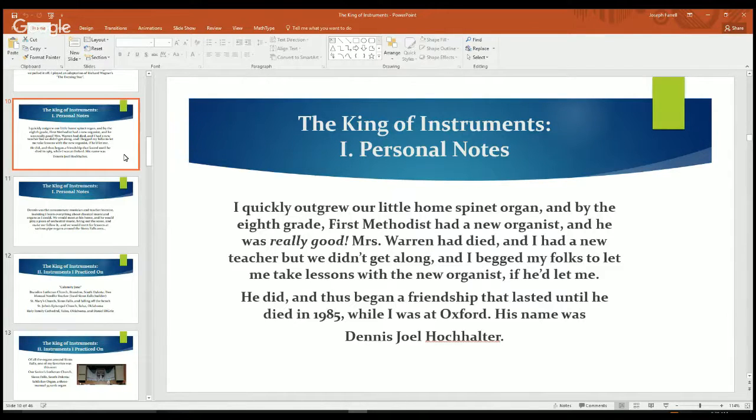Now, by that time, Mrs. Warren had died, and I had a new organ teacher. We didn't get along very well at all, to be quite frank with you. And I begged my folks to let me take lessons on a pipe organ with the new organist if he'd let me. And he did, and that began a friendship, really, that lasted until he died in 1985 during my first year at Oxford University. And his name was Dennis Joel Hochhalter.